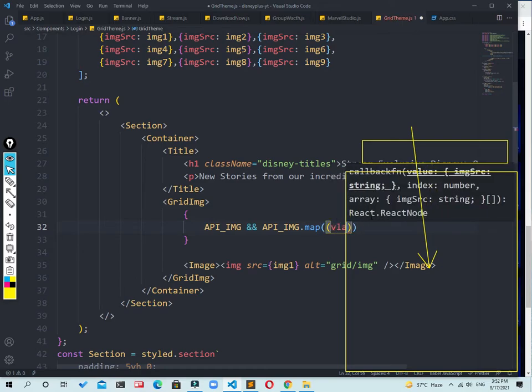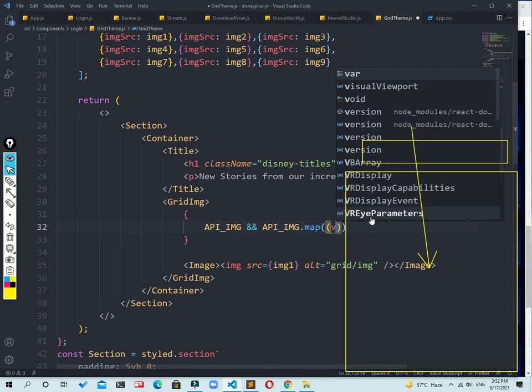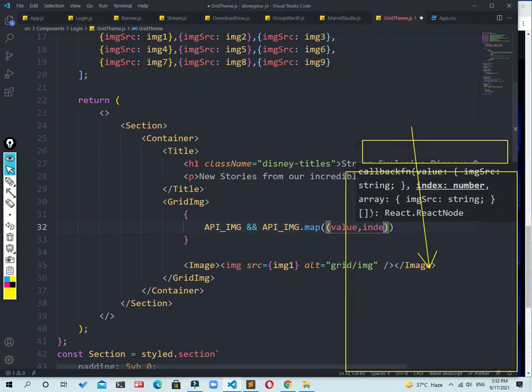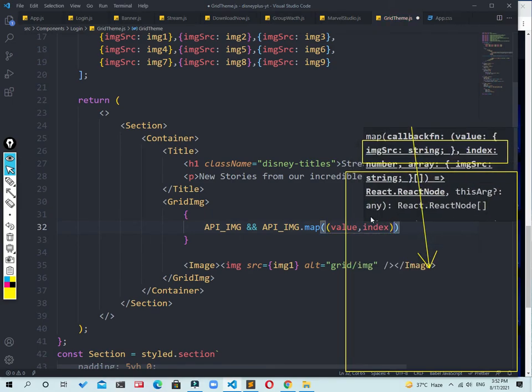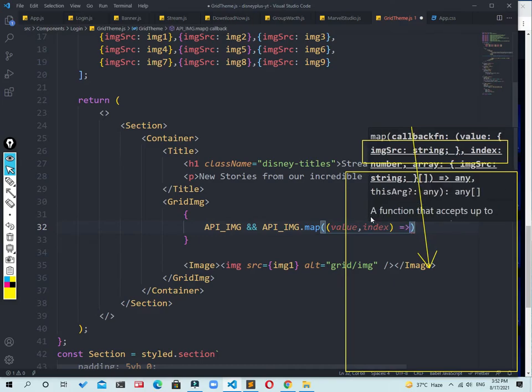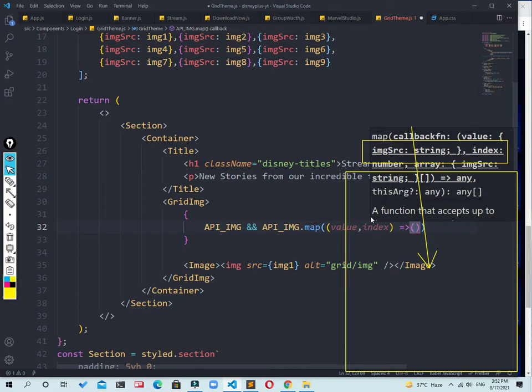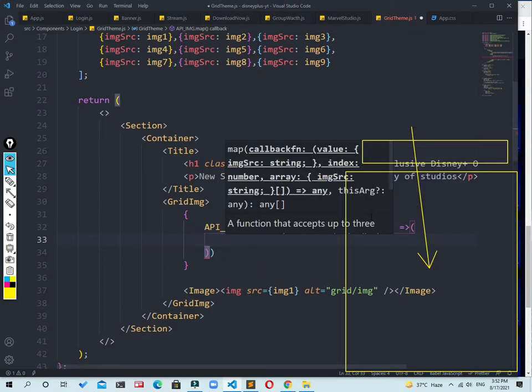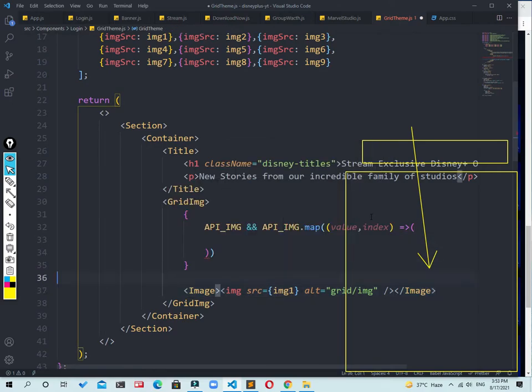We have 2 parameters of that function, which are value and index. Now there we are using a fat arrow function. It is always returning something. So I am just using the brackets, or you can use a return keyword, but it is better to use these brackets. Now I am going to copy from there and paste there.